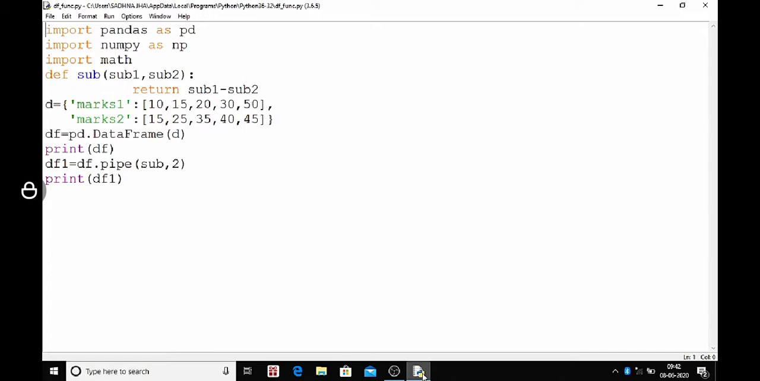First function is pipe. This is used table wise. This is used for table wise function, or you can say this is a table wise function application. Next function we will use apply. This is used for row and column wise. So you can say this is a row or column wise function application. Next we will study about applymap. That is element wise function application.